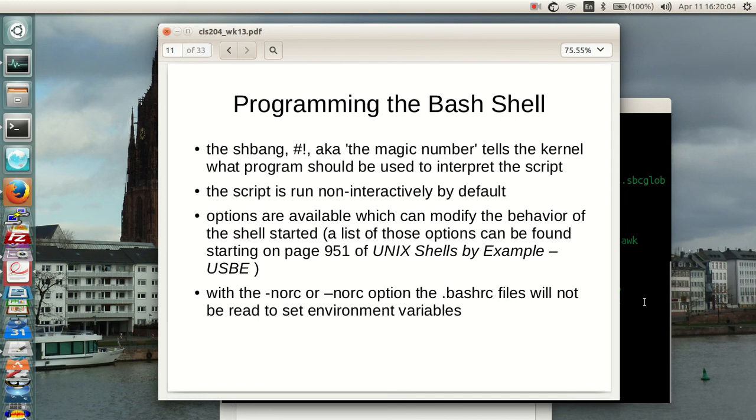Options are available which can modify the behavior of the shell started, and you can see on the UNIX shells by example in page 951 there are a series of those options. With the --no-rc option, the .bashrc files will not be read to set the environment variables. Now, the good thing there is you may have things that are being set that you don't want set in specific shells, so that's something to keep in mind.